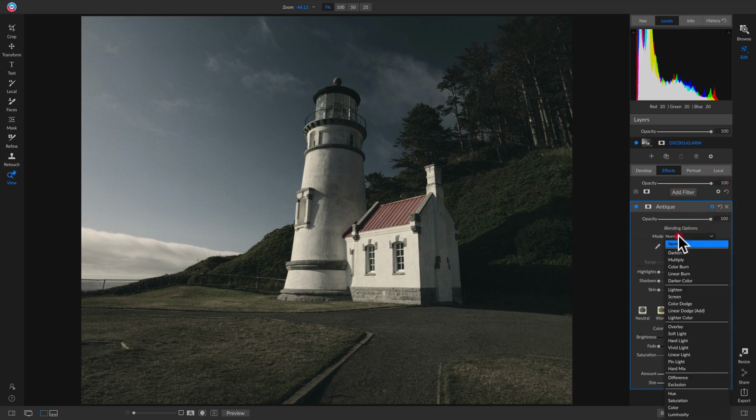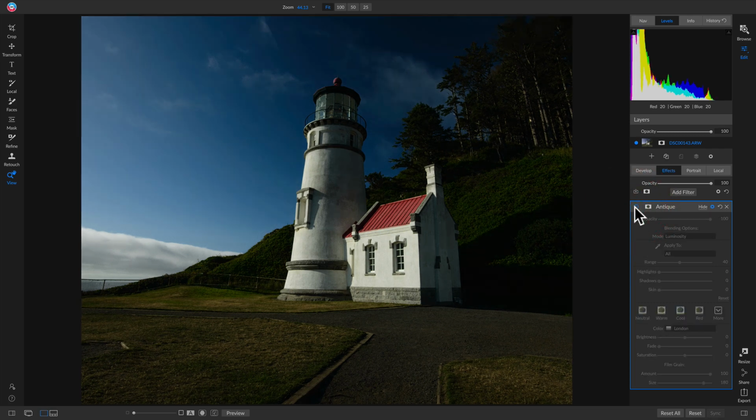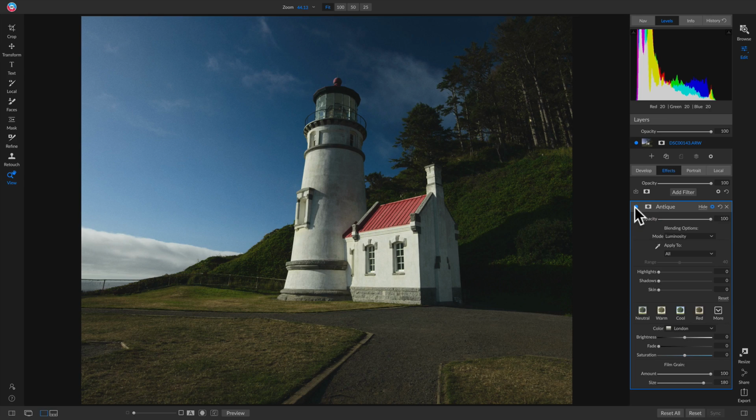And I'm going to go to my mode, and I'm going to go down, and I'm just going to choose luminosity. And by choosing luminosity, that is telling this antique filter to only apply your filter's look to the tonality of my image. So by clicking that, it's not going to apply any of that desaturation to the photo. So by turning this off and on, I just have that nice kind of antique boost, and it's added in some nice film grain. And it kind of looks like a vintagey photo.